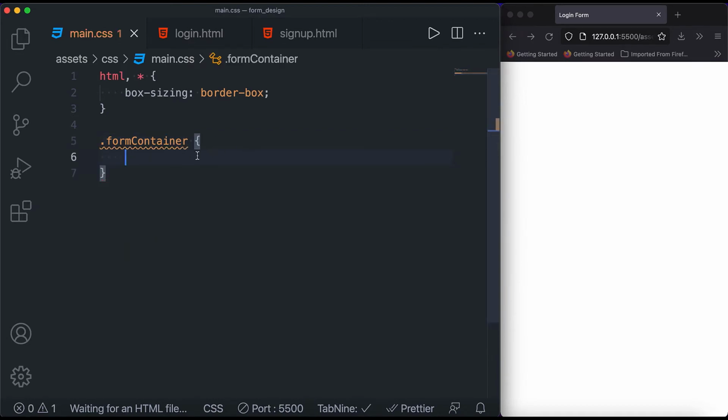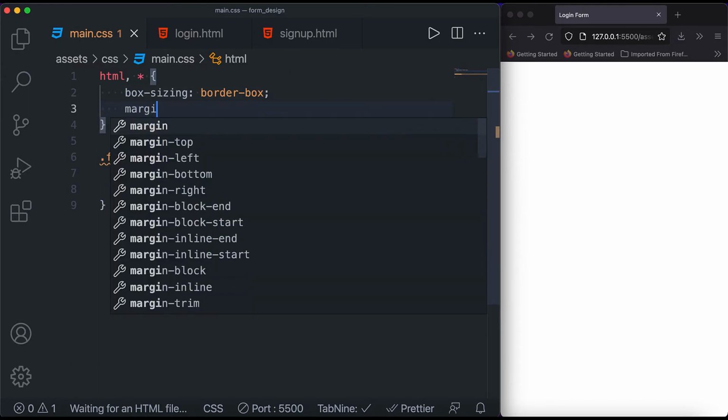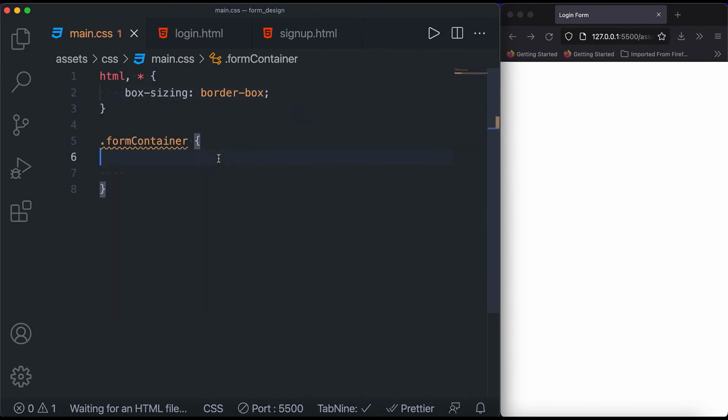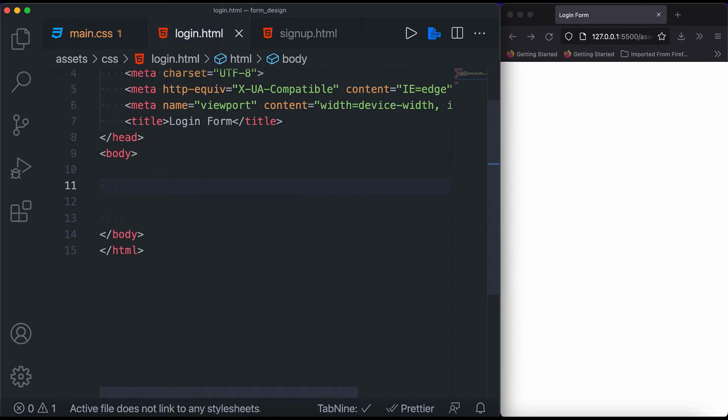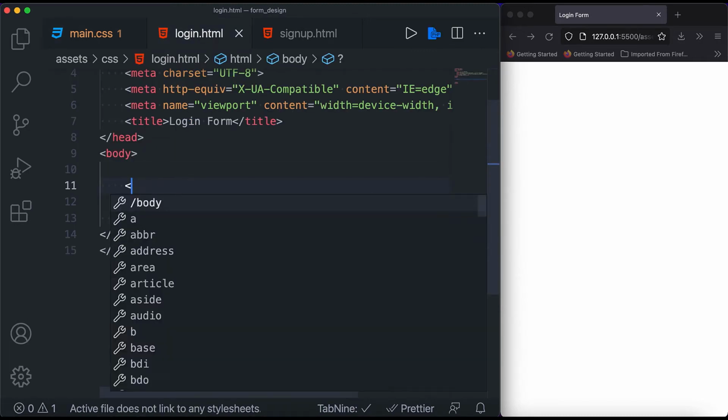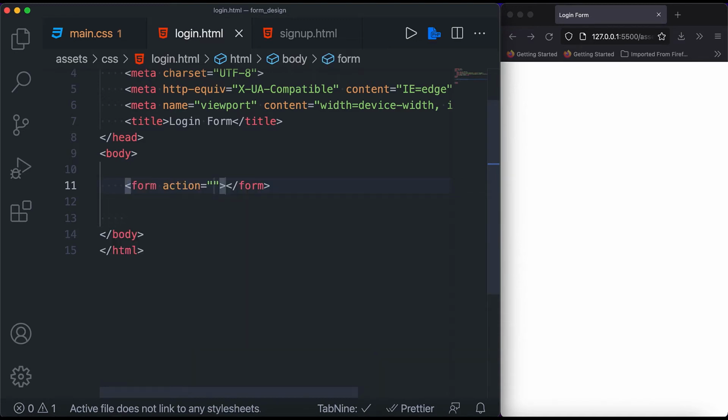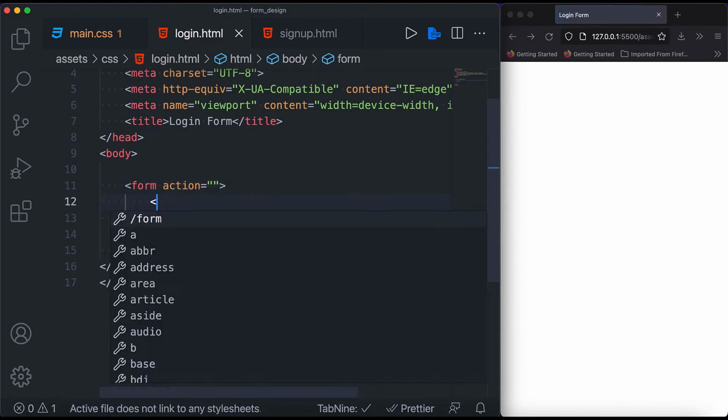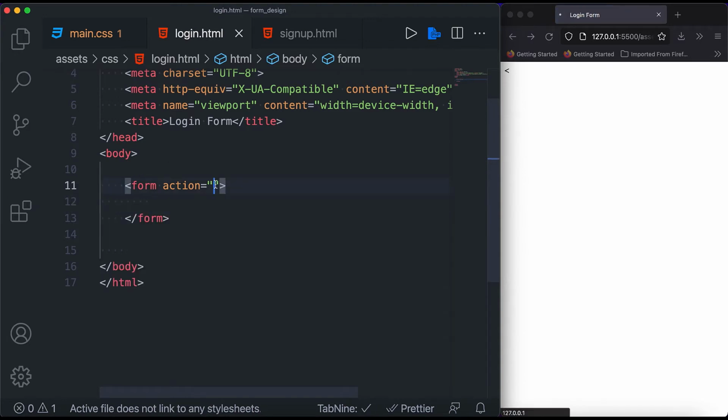Form container. Do something like this. Say margin, don't worry, let's go. Say form container, say padding. Let's design our form first. So say form, do something like this. It gives you the action, so you can just put your hash here, since it's leading nowhere.